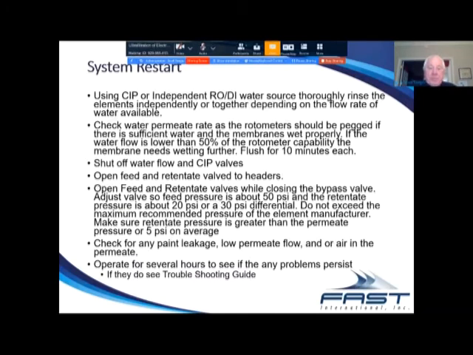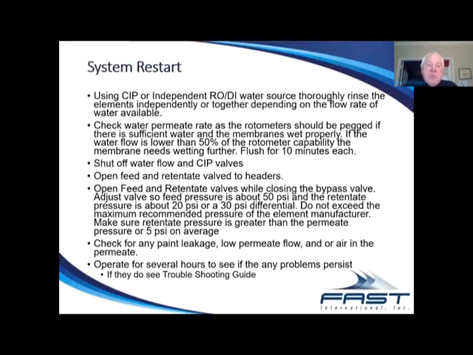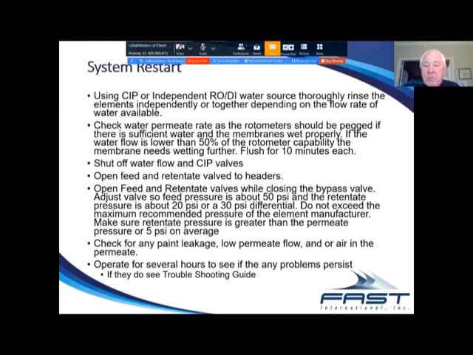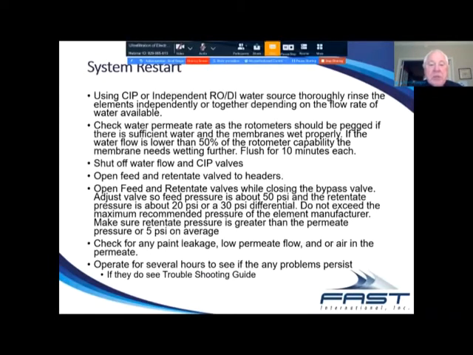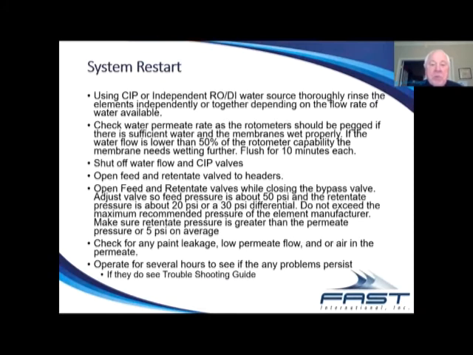System restart. One of the most important things that is sometimes overlooked is to flush the system with water. So we like to thoroughly rinse it with water and see what the water flow rate is with the element in it. That is an indicator of whether or not the element is going to flow very well. If the rotameter is indicating a low flow rate, and typically these rotameters should be pegged with water at the very top, or if the water is 50% below the flow meter's capacity, there's usually a wetting issue that needs to be corrected.